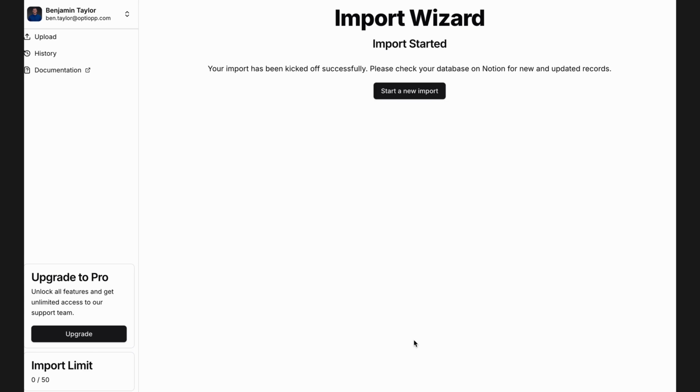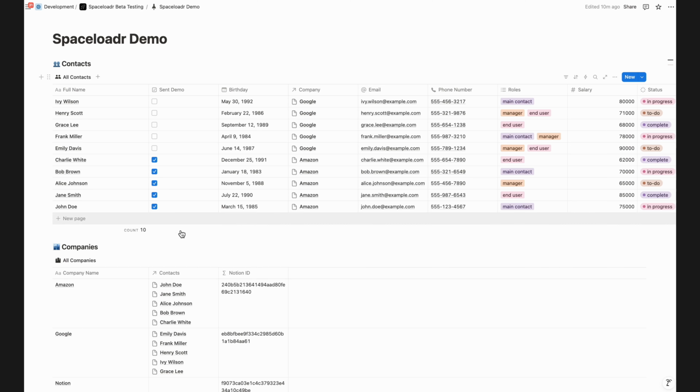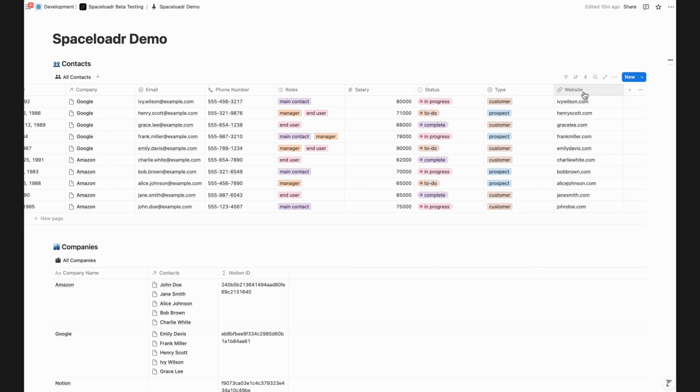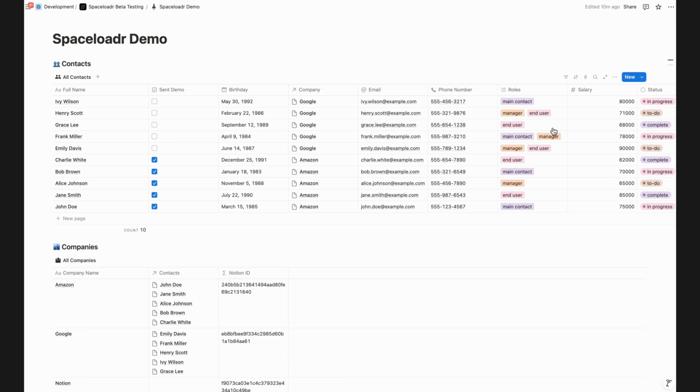And there we go, we've successfully kicked off the import process, and it's time to check our contacts database for the imported data. And there we go, we have our 10 contacts uploaded into our contacts database. We can see that we successfully made that company relationship, added in our multi-select, salary, status, the type, and the website. No manual cleanup, no duplicate headaches, just a smooth, efficient workflow.